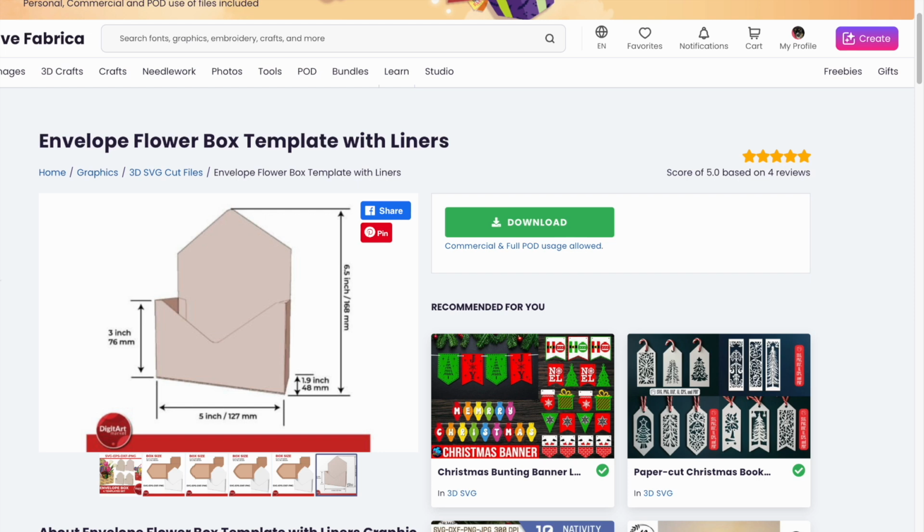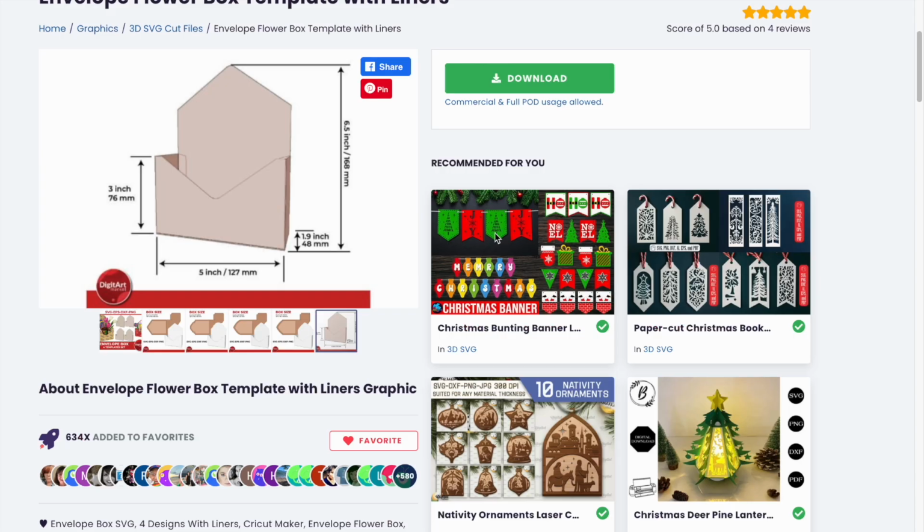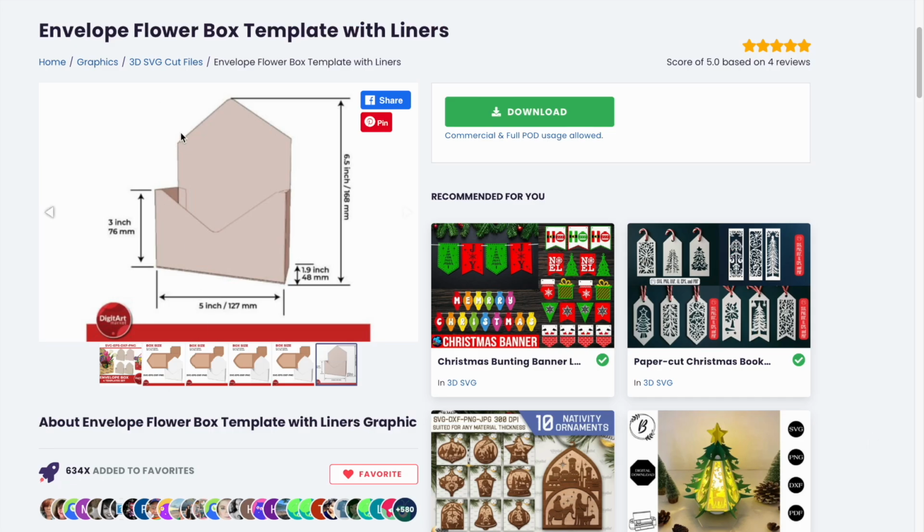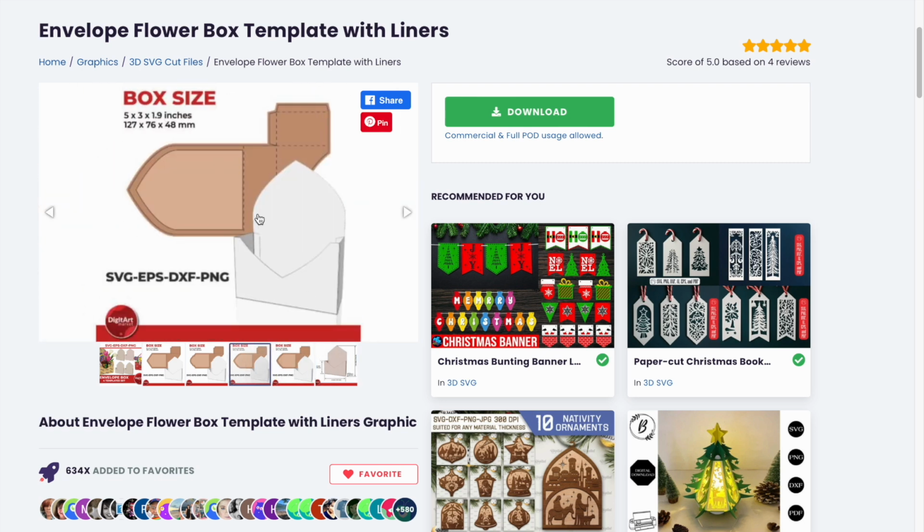So with this file you are going to get 4 different designs with liners. Each liner has actually got a different edge on the envelope, so you can get a scalloped edge. There's one that's like a pointy edge like this one. There are ones with like a domed edge, which is quite nice. So there's several different ones.